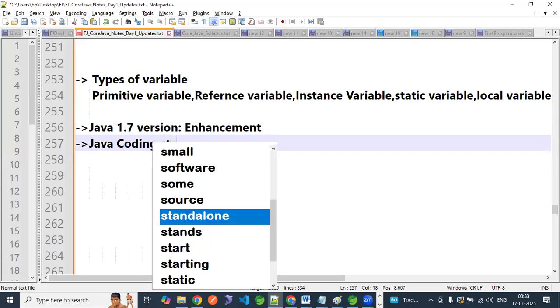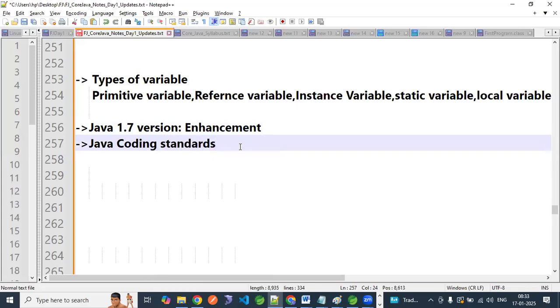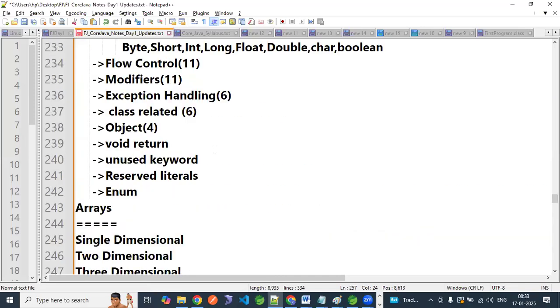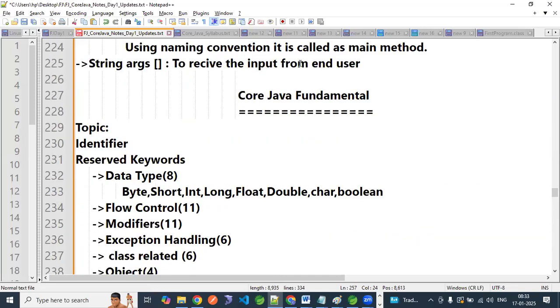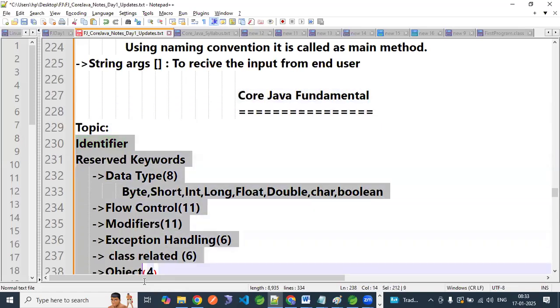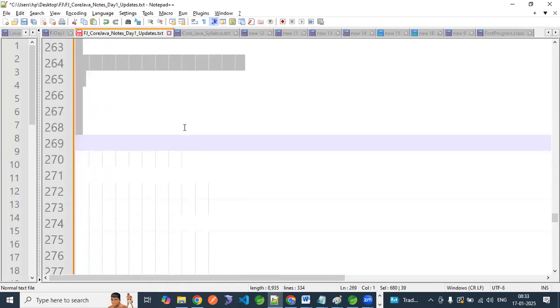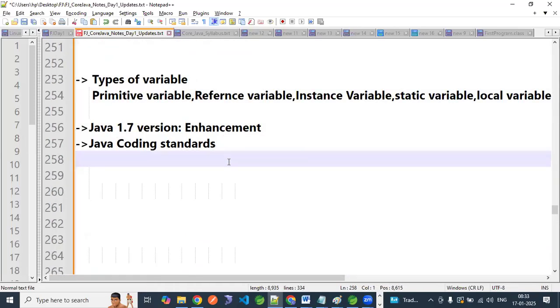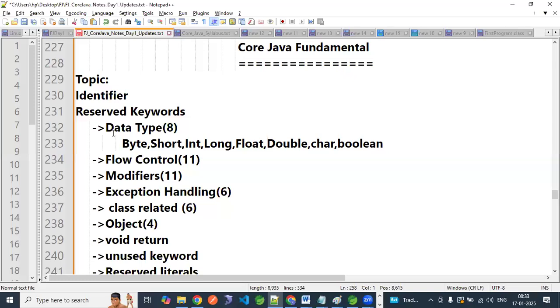Java coding standard. So these are the topics, guys. See, the first chapter only required this many topics. If we consider core Java fundamentals as our first topic, then these many topics are actually required. Then only we can go to the next level. You should know all these things. So let me start our first chapter, first topic, that is identifier.